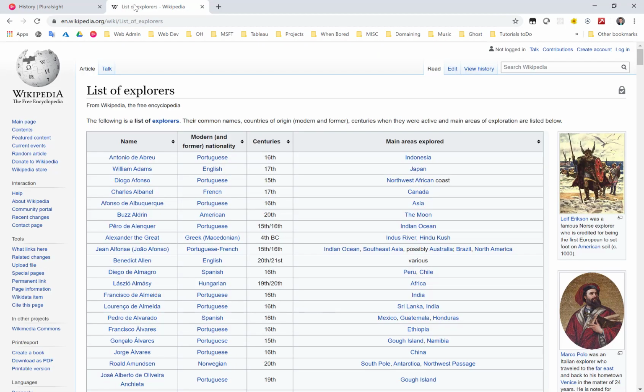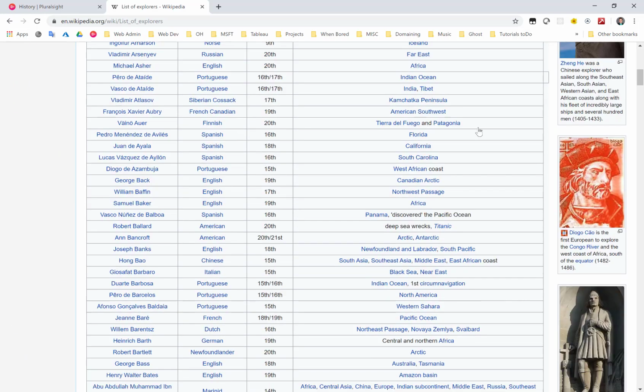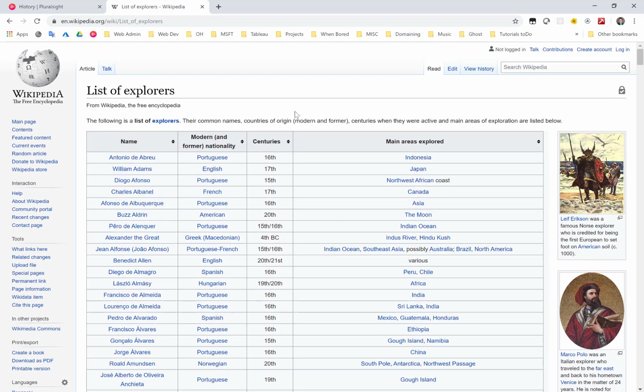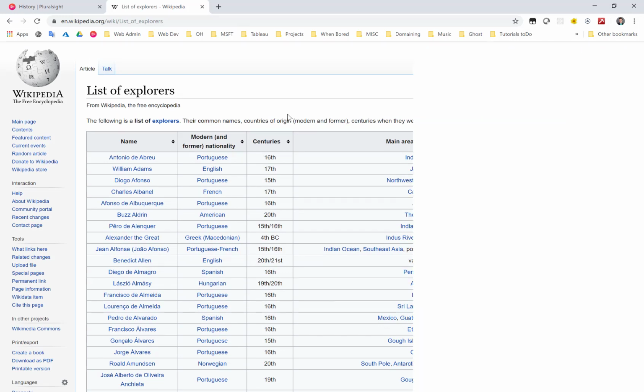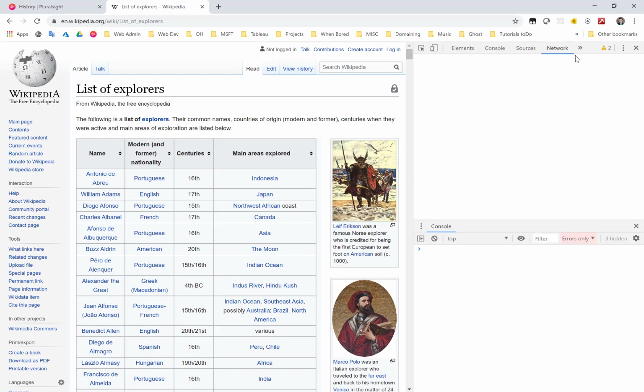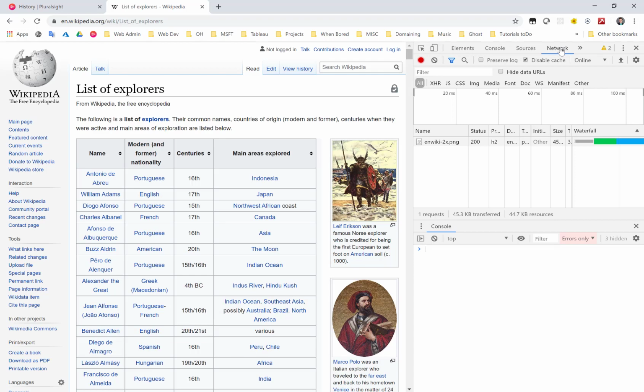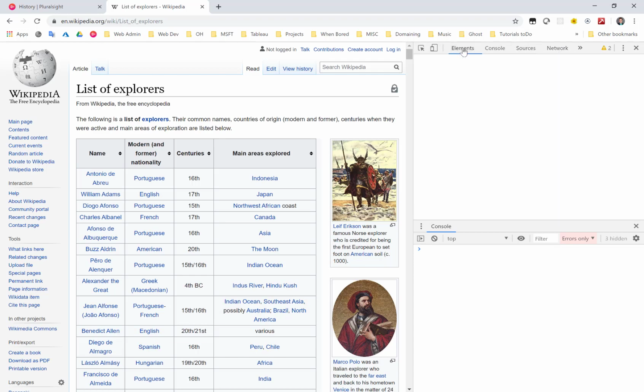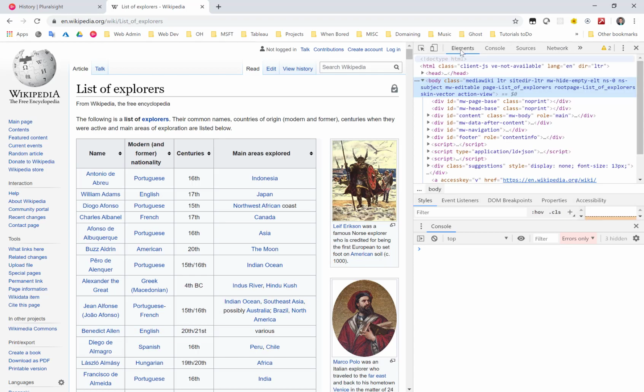So if you want to try this out on your own, you can just really find any table on the internet. I've got this list of explorers here on Wikipedia, and there's actually some really great data. I should pull this into Tableau sometime, but I'm going to do the same thing. I'm going to press Control-Shift-I to bring up my DevTools, and for whatever reason, it defaulted to the network tab here. You want to be on the Elements tab so you can actually see the HTML.